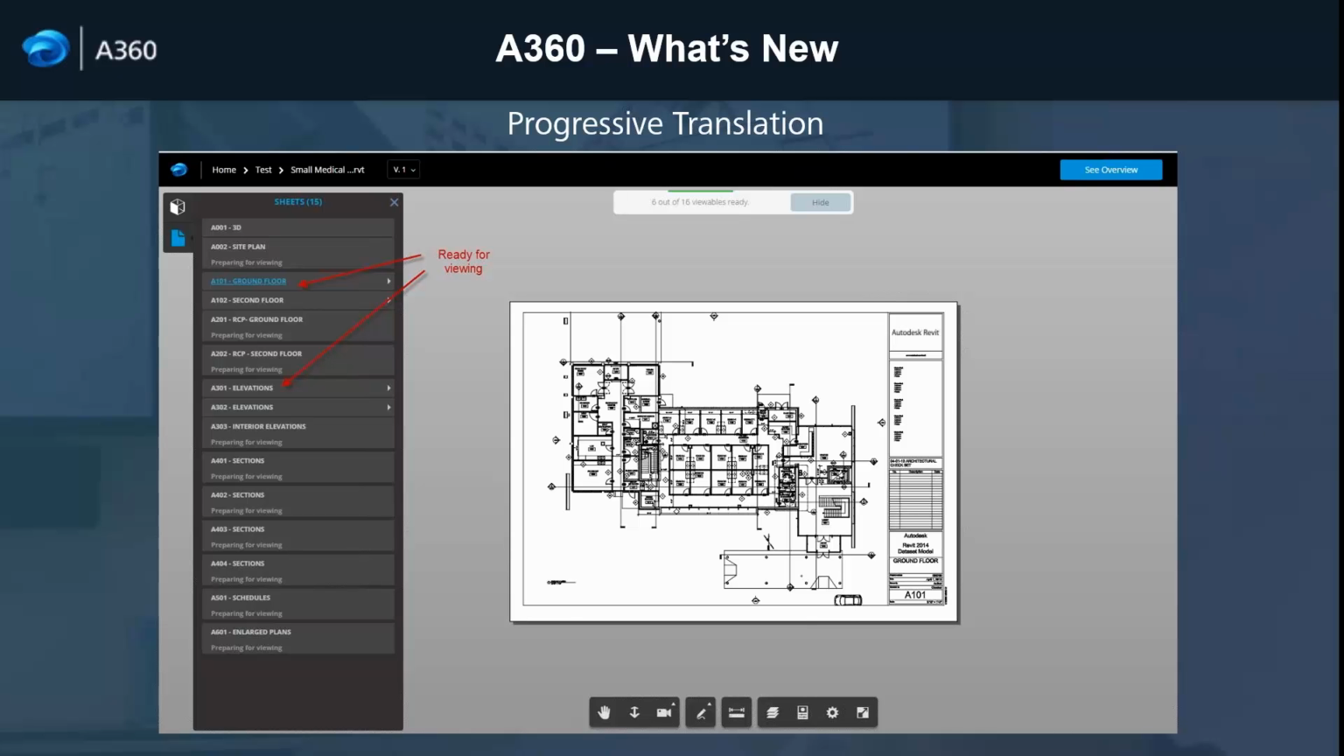In the past, we would wait until all the viewables were ready before allowing users to view the file. So if you upload a huge Revit file, which is 2-3 gigs and has hundreds of sheets, in the past, users would upload the file and have to wait a long time until all the data in the file was accessible in the viewer.